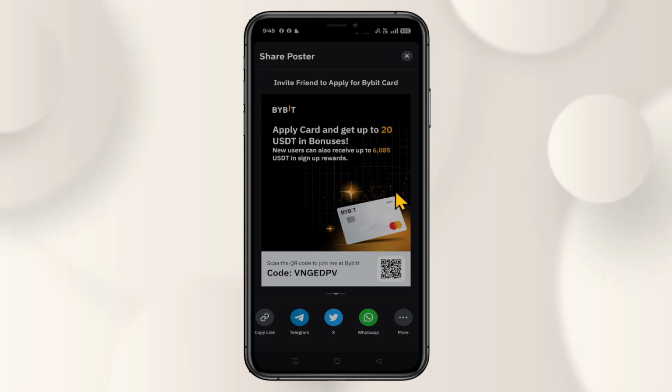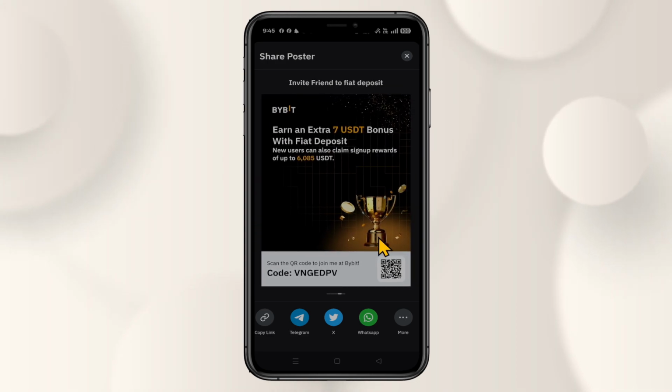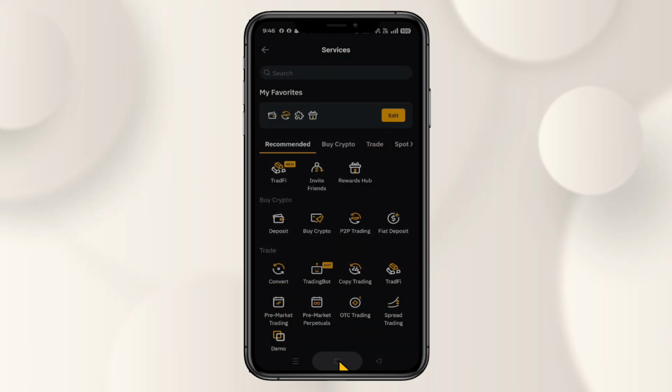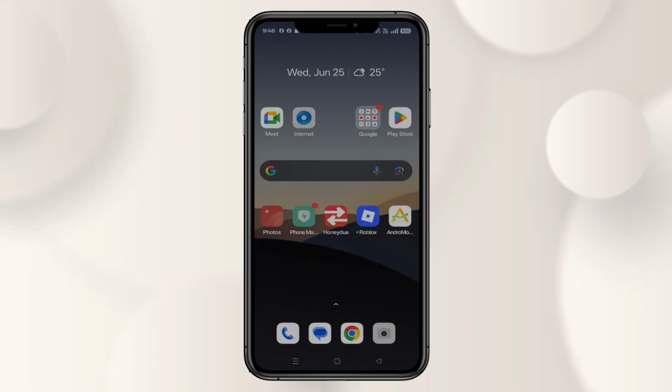To obtain your reward, you will need to wait until the person has completed their sign-up and verification process, and you can use this method to invite as many people as you want. And there you have it. That is how easy it is to invite your friends onto the Bybit platform.